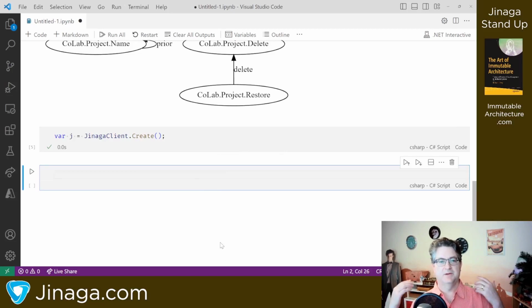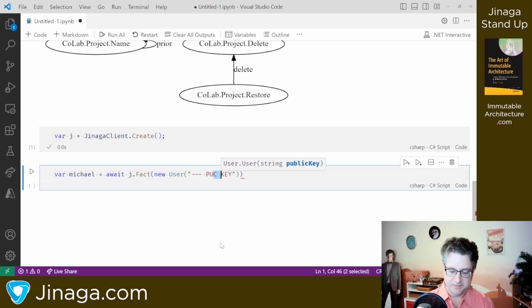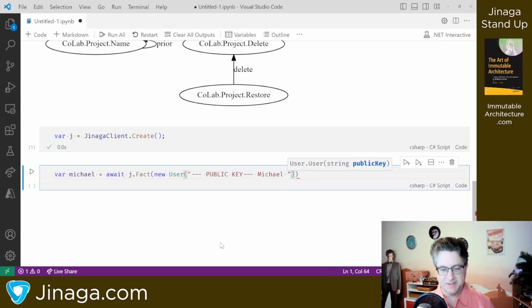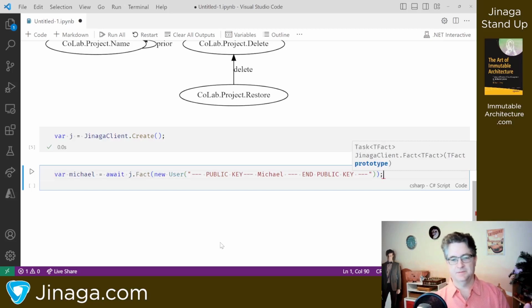Let's go ahead and record some facts. So I'm going to, first of all, represent the Jinaga user. So I'm going to await j.fact new user. And we can see that a user takes a public key. Now, this isn't going to be a real public key, but the public keys that it actually generates look a little bit like this. So we'll kind of fake it. So we'll say public key, and we'll have some text in there. I'll just put my name, and then we'll say end public key, and that will be my Jinaga user.